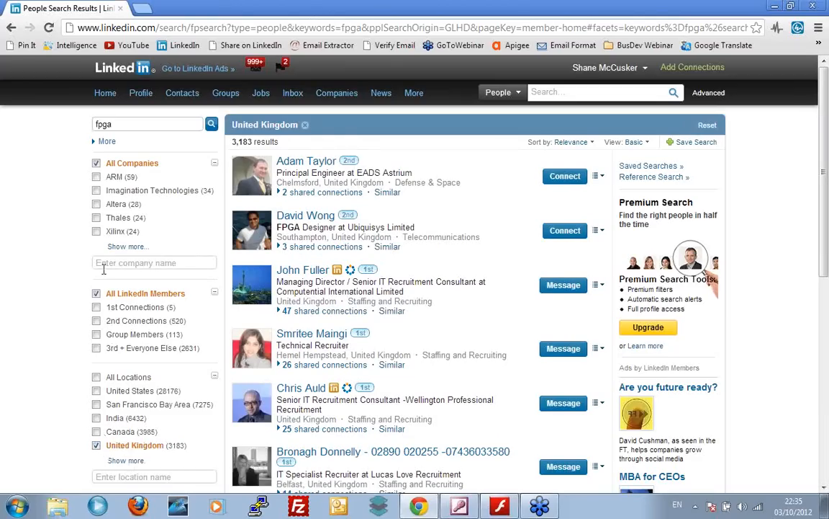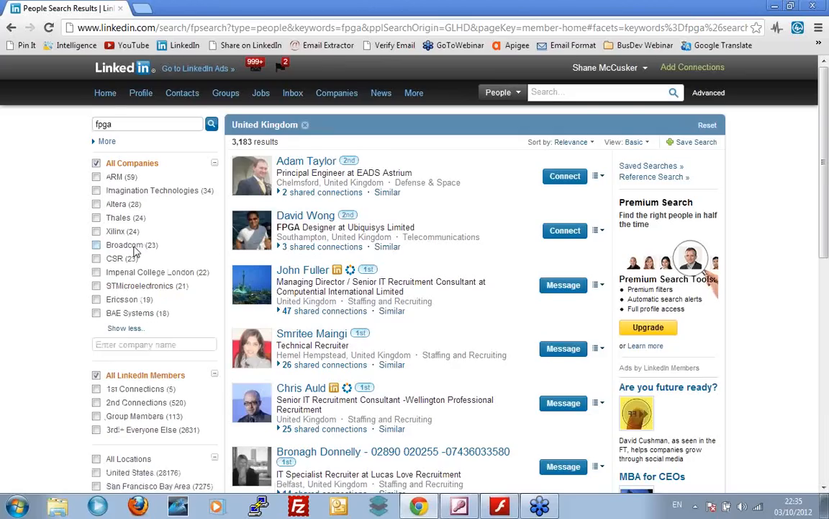Now, this is the bit I want you to focus on. Top left-hand corner, all companies. It tells me the companies that employ people with FPGA skills in the UK. ARM, Thales, Xilinx, these are the companies that employ these types of skills. Super duper. Well, this gives me an immediate starting point. Companies that I know I need to be aware of, either from a business development point of view or indeed a headhunting point of view if I wanted to go out and try and find candidates.